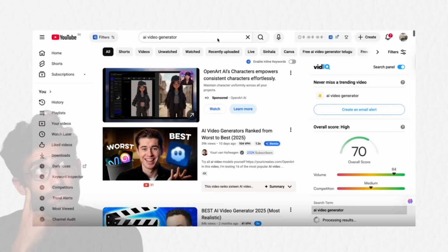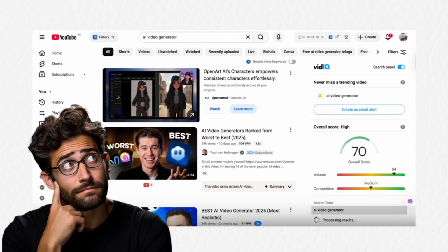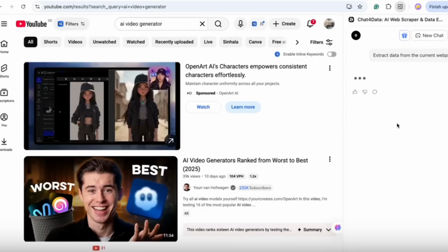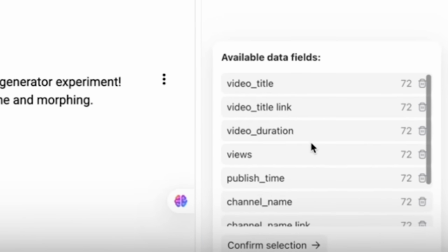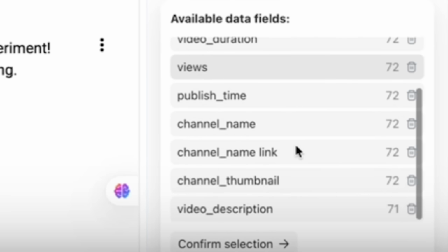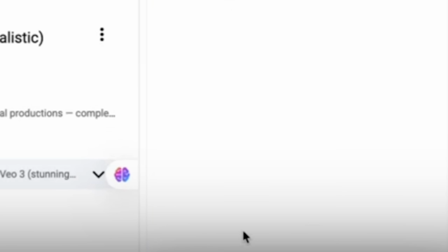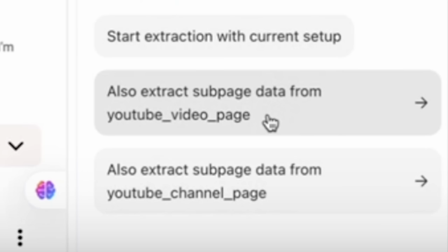Here's a demo. Suppose I need to make a video about AI video generators. With Chat4gpt, I'm extracting all the data from the current web page. Within seconds, I can choose whether I need specific data or everything from the results, like titles, video durations, and more. I'm going to extract it all, and I also have the option to pull data from subpages, which we will test in the next use case.